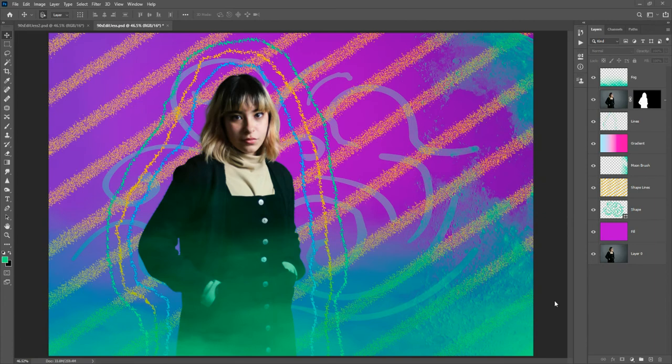So let me review the different layers that you need to have. We started off with the photograph of her. We added that fill layer. We also added the shapes. We went into the toolbar and found the shapes. So we did that weird kind of geometric shape, and then we did the lines. We also added the moon brush, so you need to add that into your brushes and use that. We added a gradient. These are more lines.